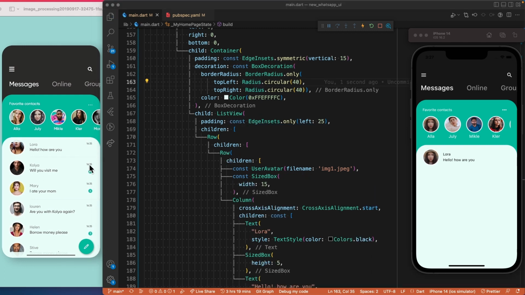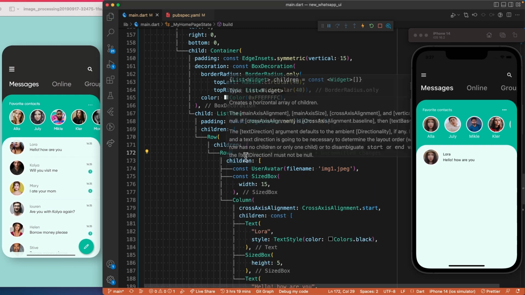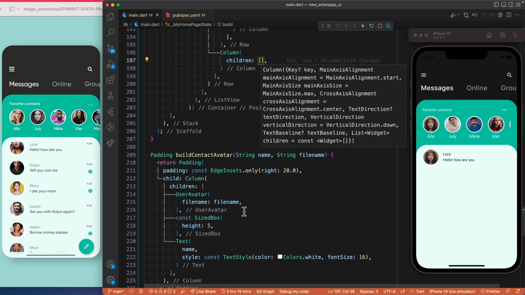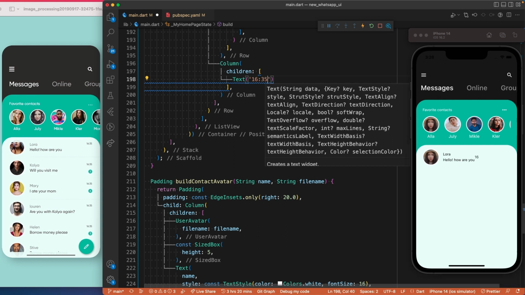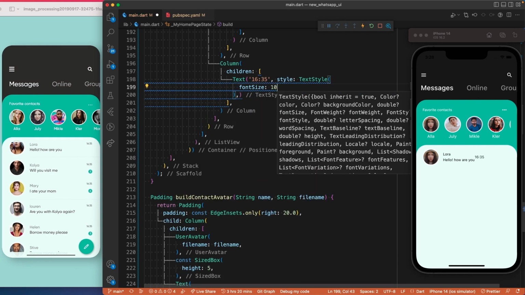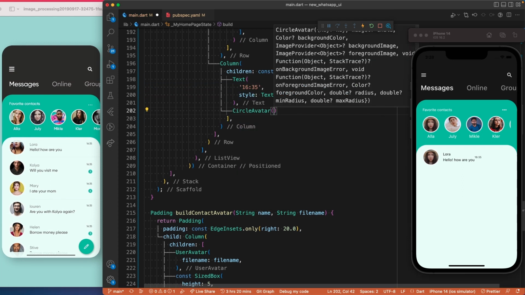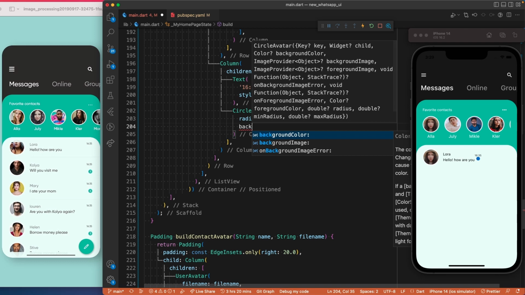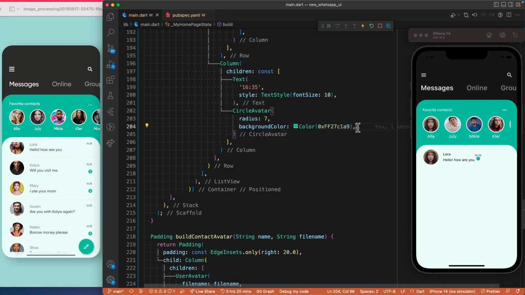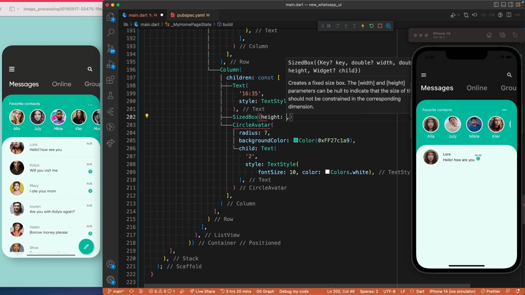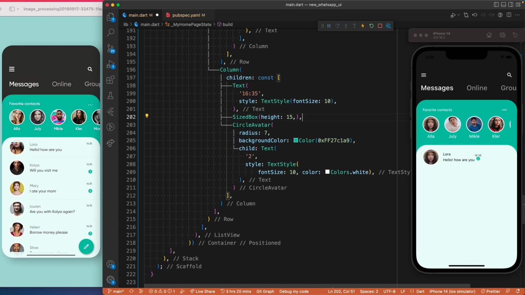Let's finish this row by adding those widgets at the end. For that, we'll come here inside the main row and add a column. Inside this column, we'll add a text widget for the time, then a circle avatar for the notification alert. We'll give it a radius of 7, a background color, and as a child, another text widget.